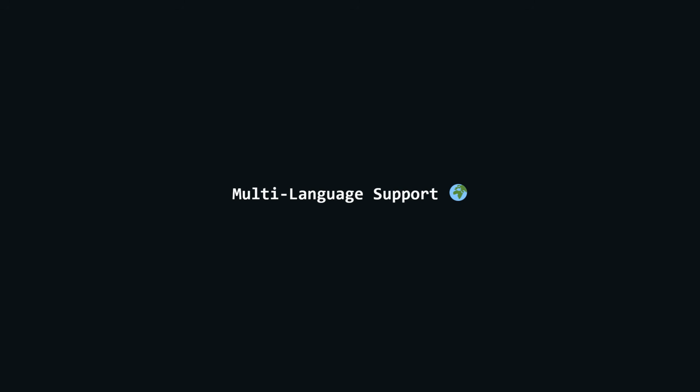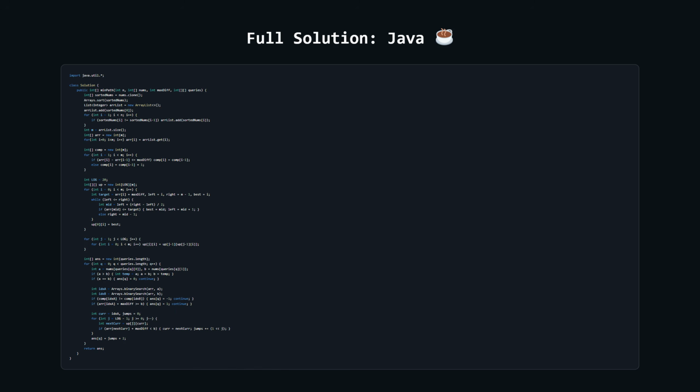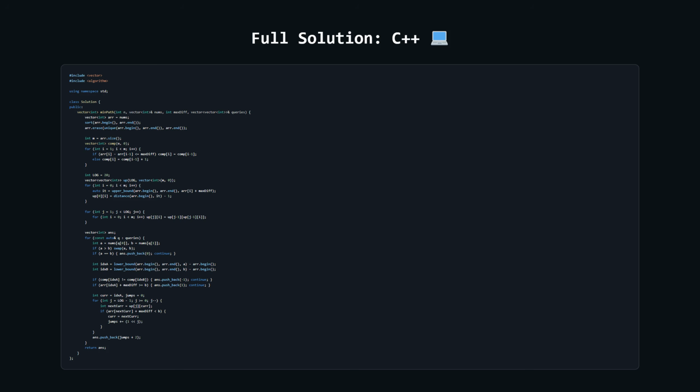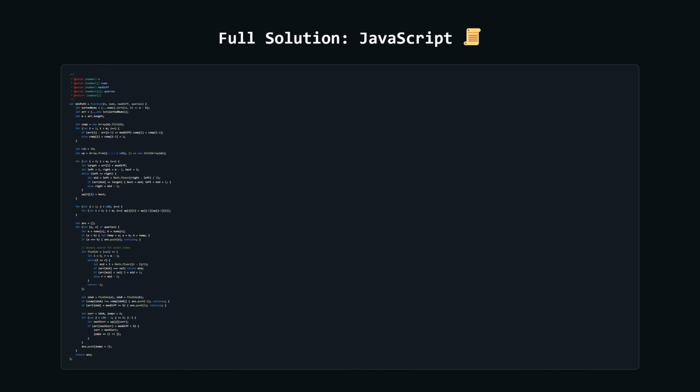That covers the full logic, so let's check out how this translates into Java, C++, and JavaScript. Here is the complete logic written out for Java. Next, we have the C++ implementation. And finally, here is the exact same logic mapped out in JavaScript.